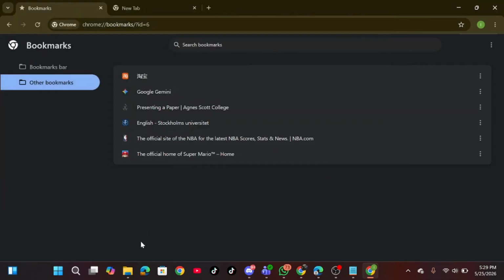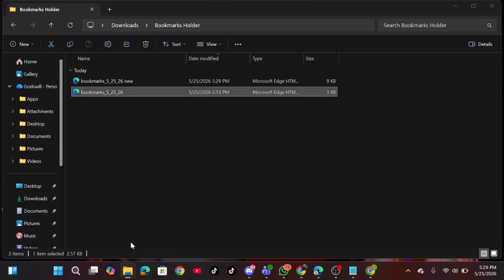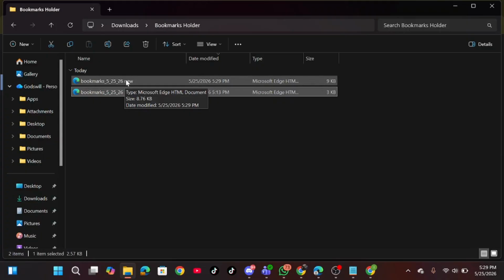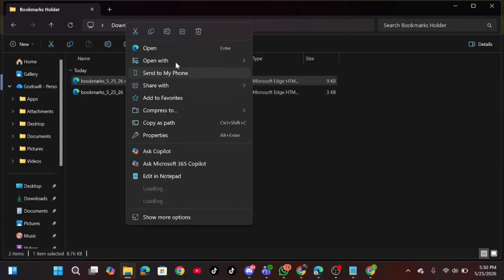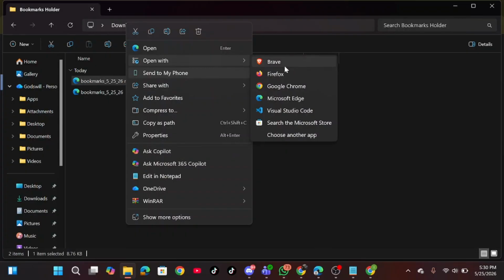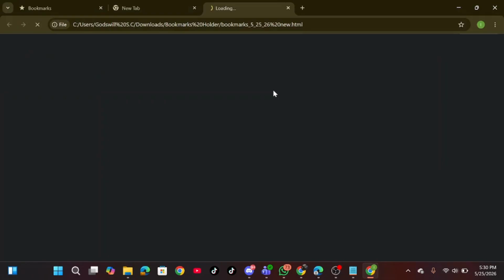Now to access it, I'll just have to come to here. So this is my file explorer. I have new here. I can just right click, then point to open with. Then I can open with any browser of my choice. I could open with Chrome. Let me click on Chrome and open with Chrome.